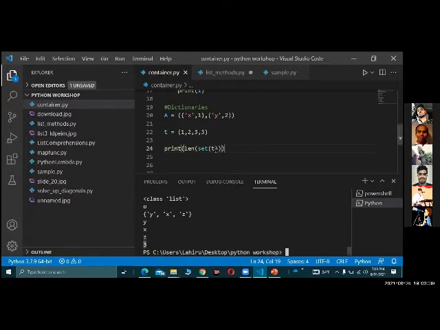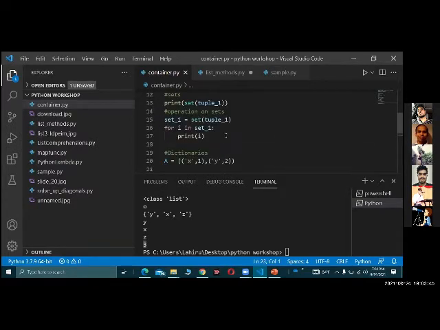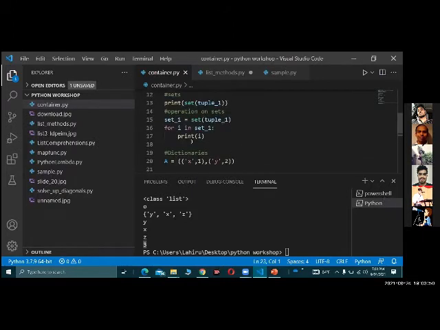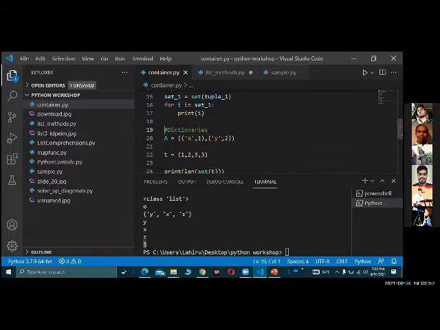So that is the difference. That is the importance of set. So that's all about tuples, sets, and lists. We will be using these in our future slides. And I want to say something about dictionaries as well. So I will explain with my presentation.